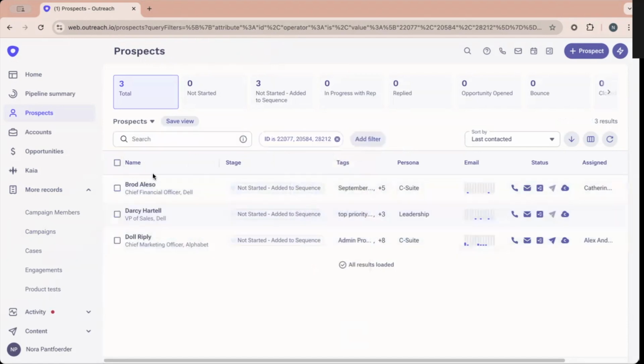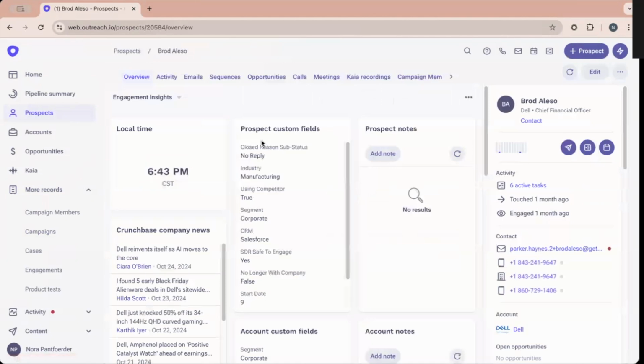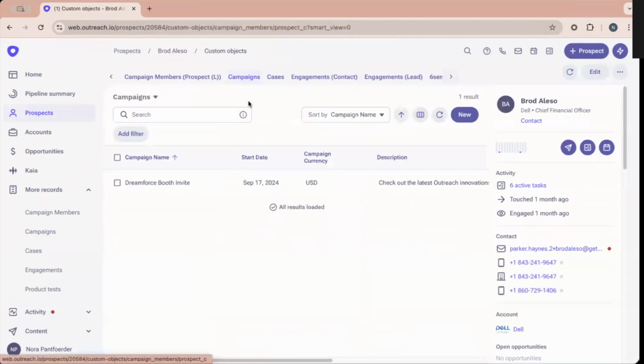Now your sellers can get immediate visibility into how their prospects are engaging with targeted marketing efforts. You can also see this directly from the prospects page. On a prospect record, I'll also see campaign data now show up as a new tab across the top here. Now, when your sellers are referencing a prospect, they have access to this data directly within Outreach.